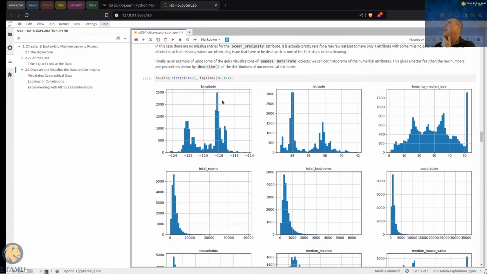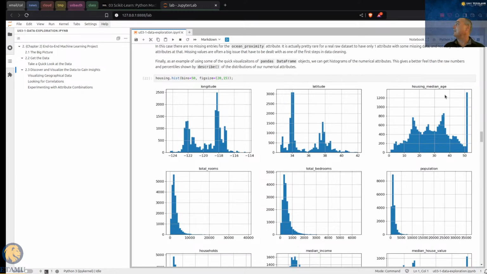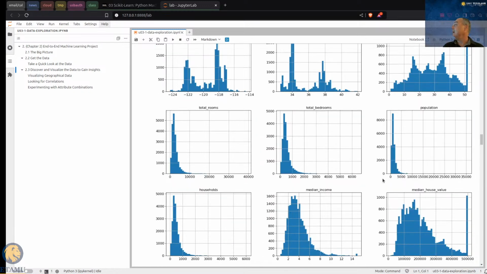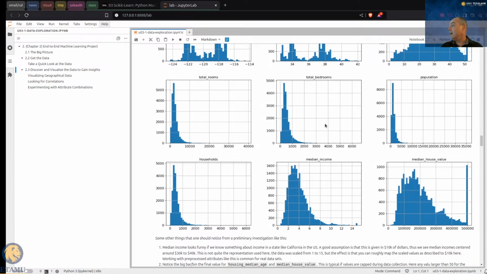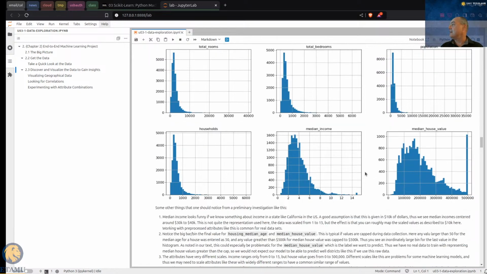We may or may not want to use longitude and latitude, but the housing age goes from 0 to 50, but then we've got other things that go from 0 to, what is this, 350,000 or something like that. Although most of these are going from 0 to somewhere, the upper end is different.